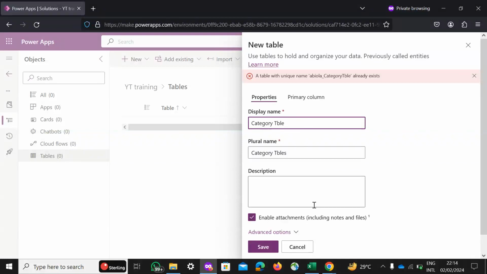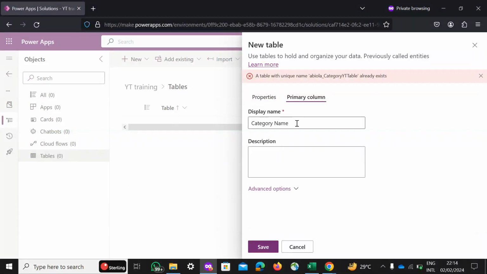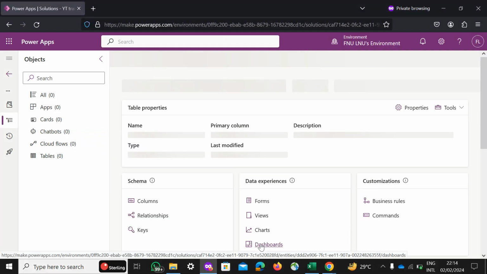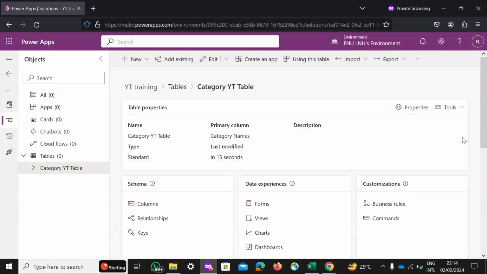Okay, because category table already exists, let's just call it category YT table. Then the category name too. Let's just include an S because I have another solution that has all the names. That is why we got that error. So now we have our category YT table.